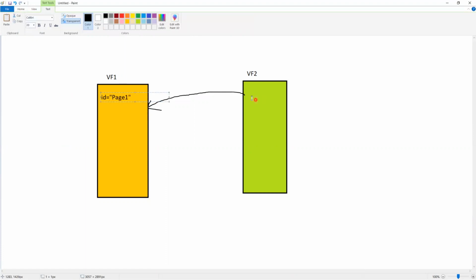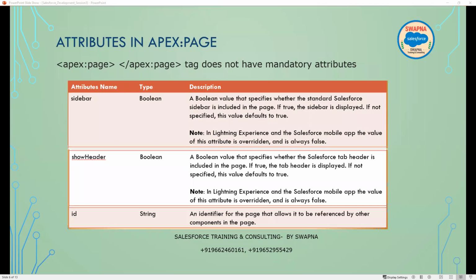Now, this VF page name, the identifier name, is page 2. You can give any name. Right now, I'm giving page 1, page 2. Whenever this VF2 wants to call another VF, it says call page 1. Now, how is this page 1 getting identified? Because there is a name mentioned for this page 1. So it will try to call this page 1, wherever the ID is there.